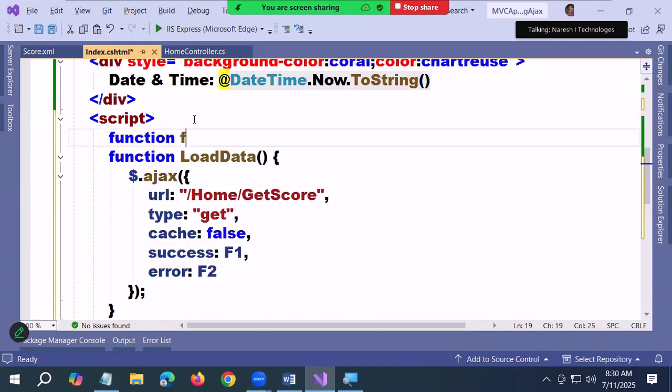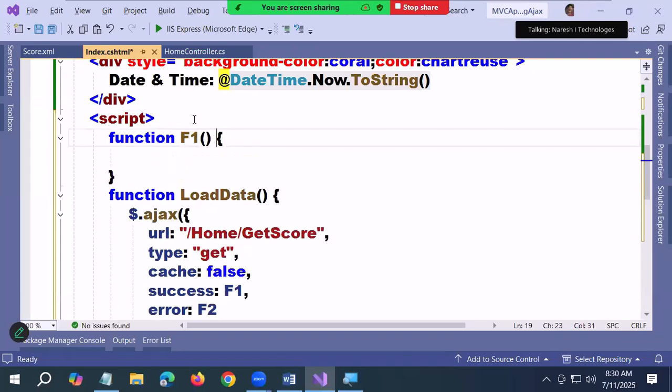Function F1 is a function. For this, I need some input. If it is C sharp, you write string str. If it is JavaScript, that's all. Str is a name of your choice. Correct? I'm giving the name as response string, and I'll use the response string only in my code now. So this name is user defined, not predefined.